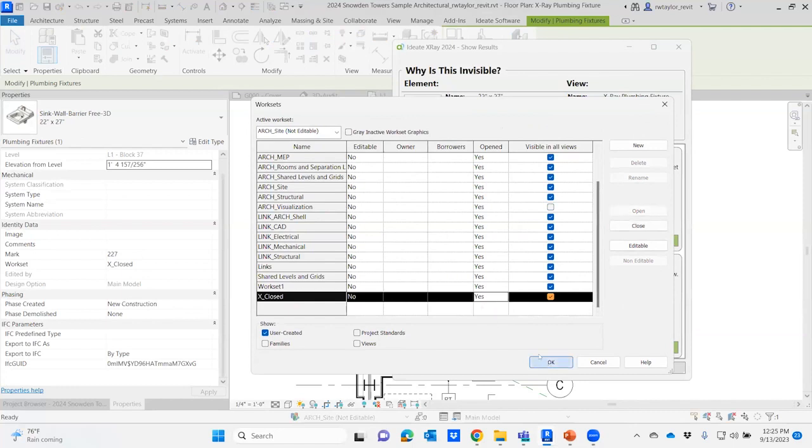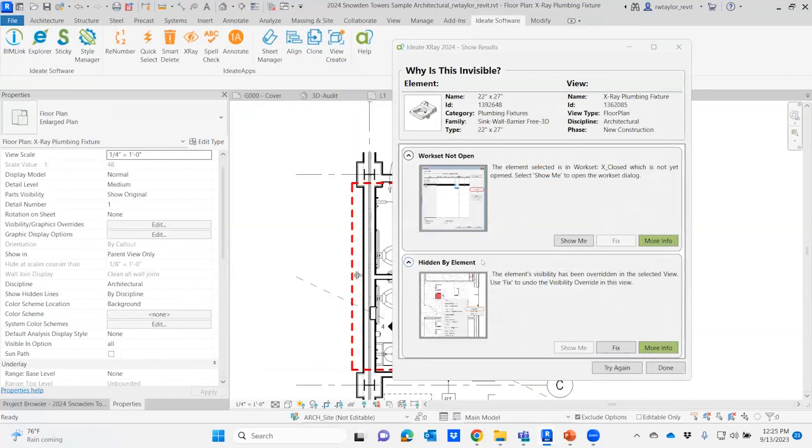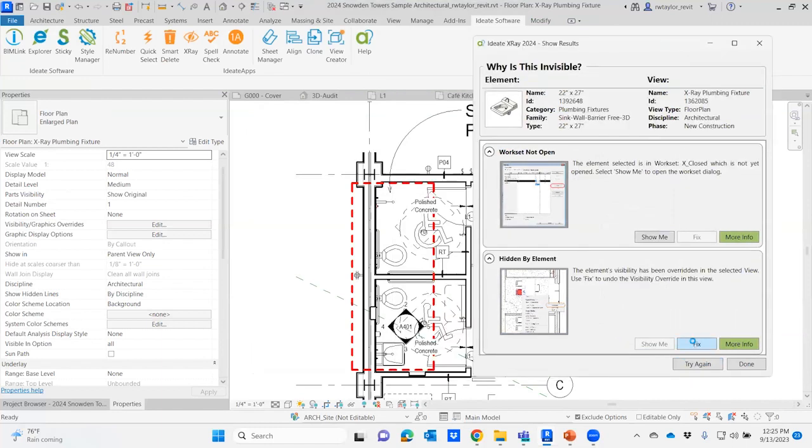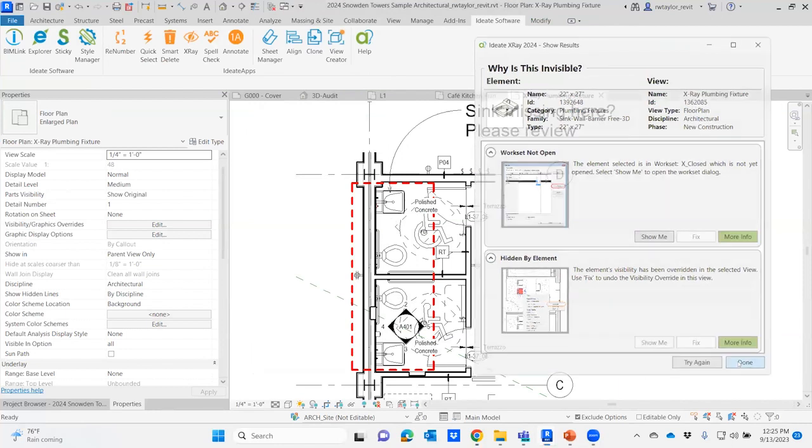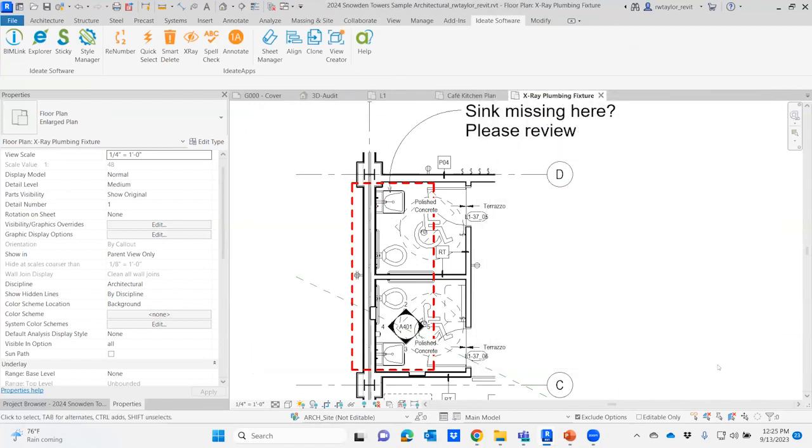Yep. Okay, great. And it's hidden by element. So let's go ahead and fix that, which basically turns on that element. All right. And now we finally have our sink. So there were a number of different issues with that sink: the fact that it was on a different work set, the fact that it was hidden in view, and that the plumbing fixtures weren't turned on was a whole series of things.